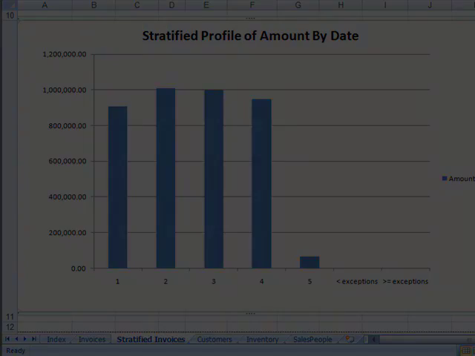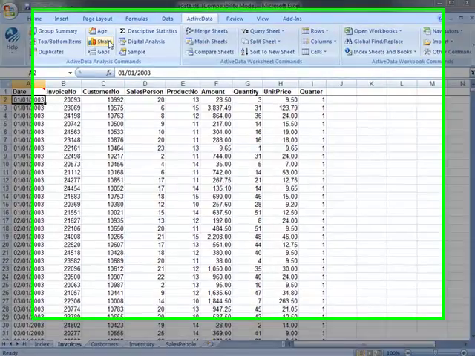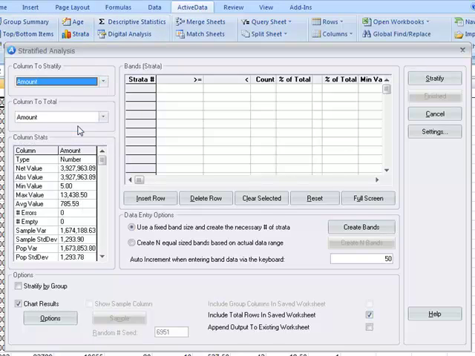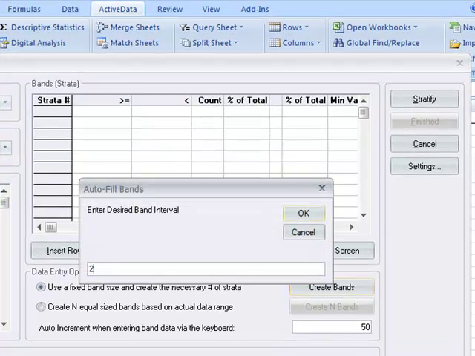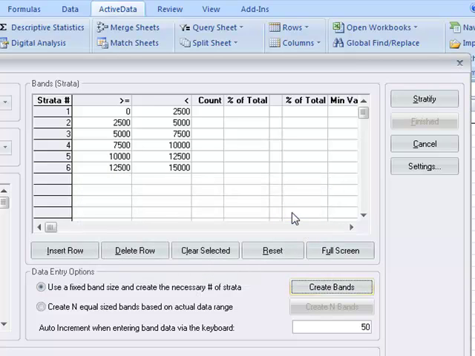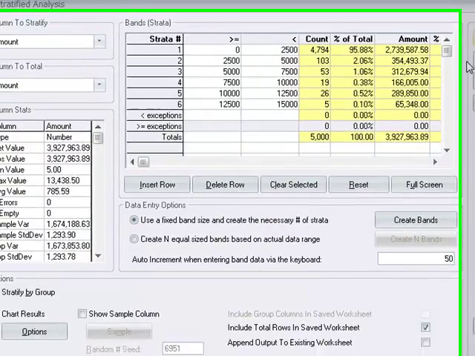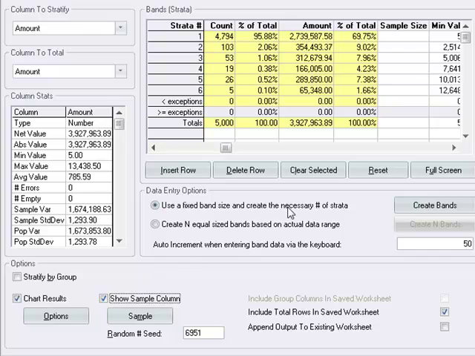With Active Data, you can extract a random sample from each of the strata within your data. Here we'll stratify the invoice amount field. We'll create fixed bands, each being $2,500. And then we'll click the Stratify button to have Active Data populate the stratification grid. Now we can go over and click the Show Sample column. Here we can enter in the desired sample sizes for each strata.